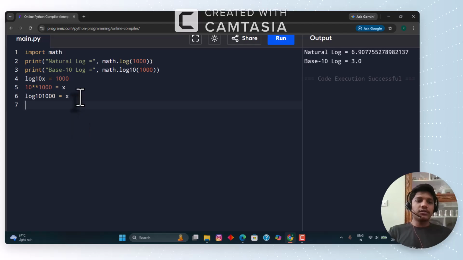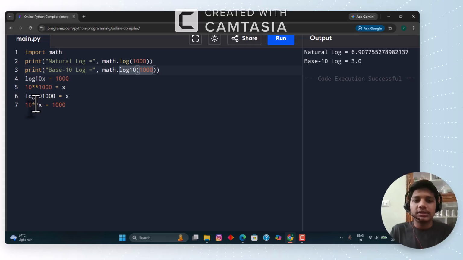So we are finding that x. When we go like this, what will happen? 10 power x equals 1000. This 1000 is this, and this 10 is here. This is how it looks. But we can't write this 10 as a base in code. In code we cannot write like that. So that's why they design it like this.